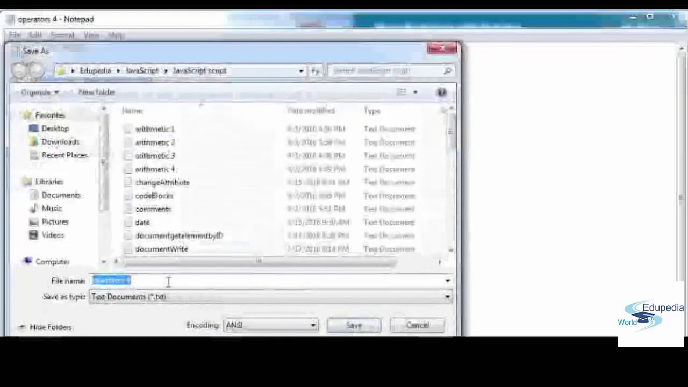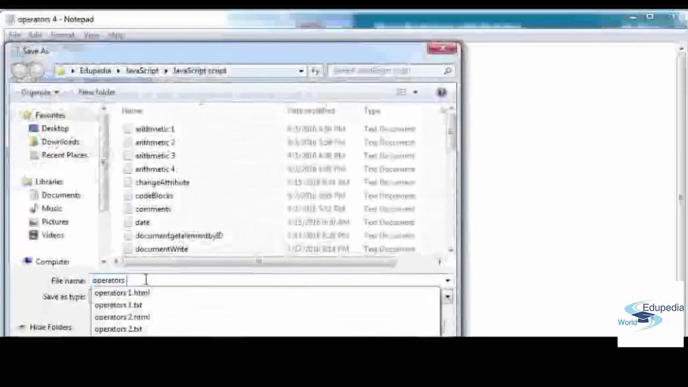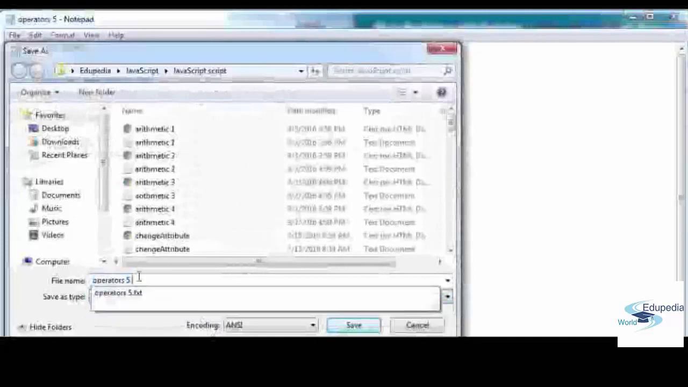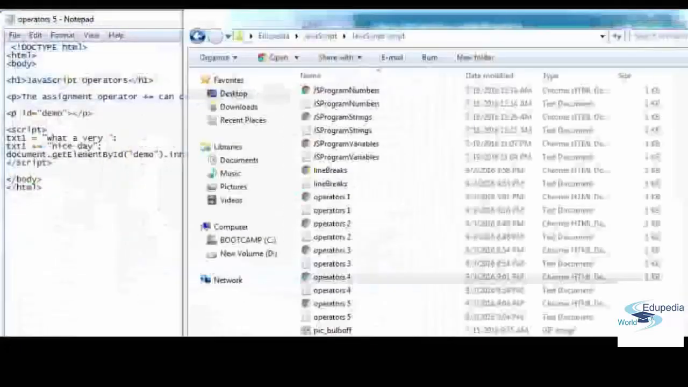I'm going to save this as operators5. This is the fifth example that I'm using here, operators5, and I'm going to save it as .html, and let's find operators5. There you go. What a very nice day. So the assignment operator plus equals can concatenate strings as well. What if you need to add strings and numbers together with the operator plus? How are you going to do that?